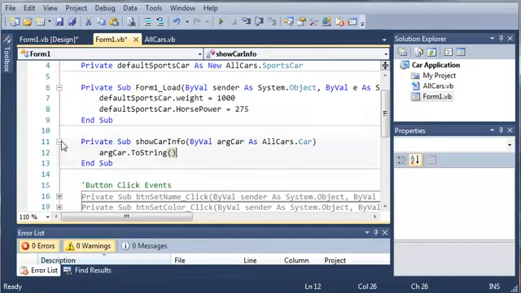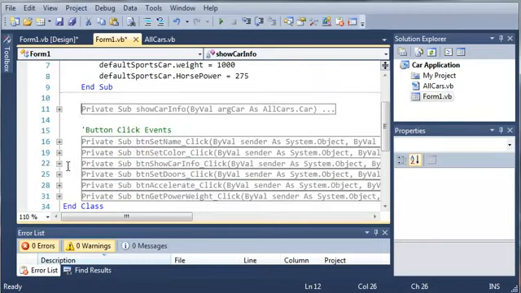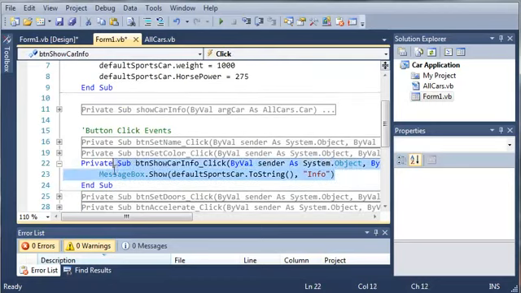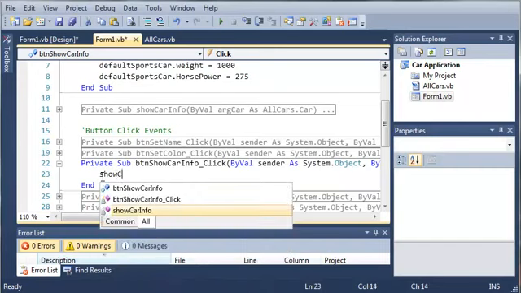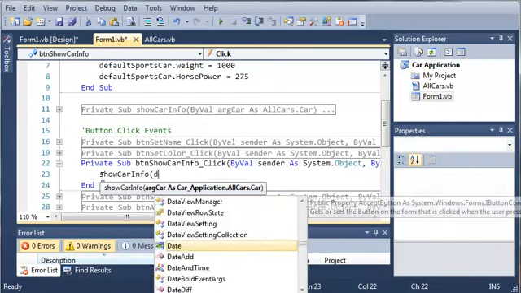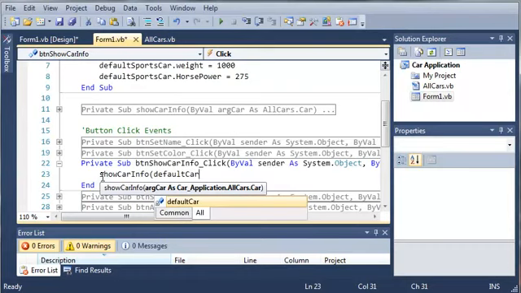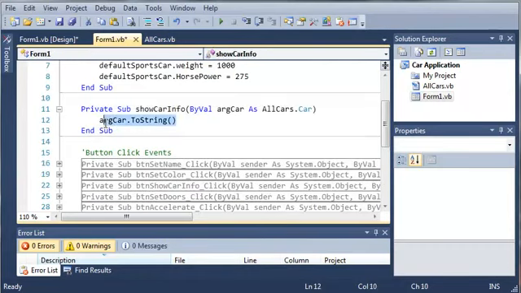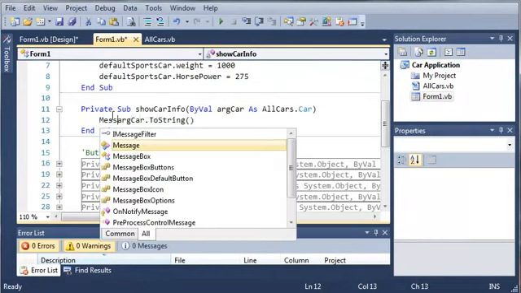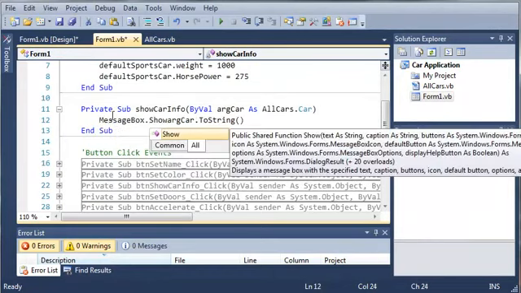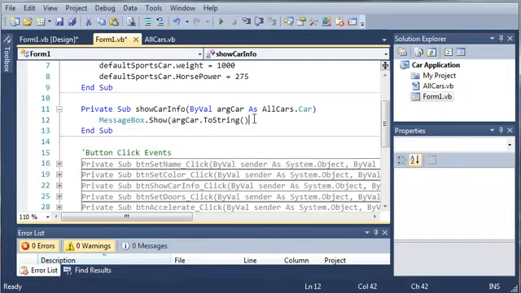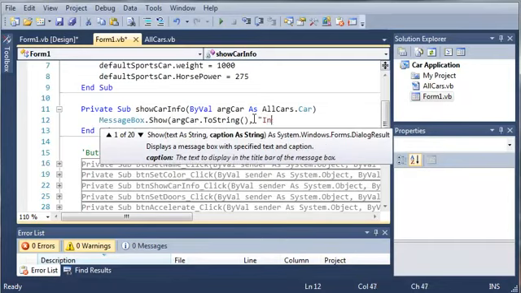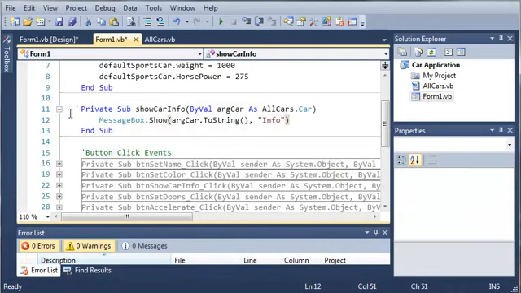We'll go ahead and minimize that. Let's come down here to button show car info, and we will type ShowCarInfo, and we will pass default car to that. Now, up here, this is not going to do anything for us, so we need to show that in a message box. So MessageBox.Show, and we're going to convert that to a string, and we'll just set the title to Info. We'll go ahead and close that off.